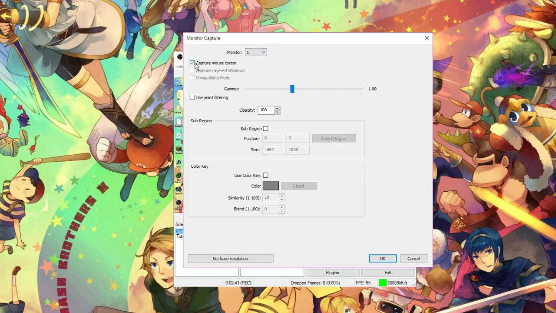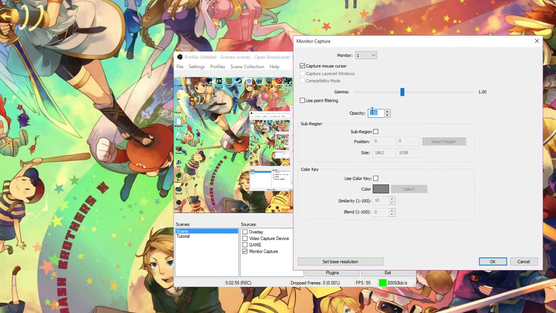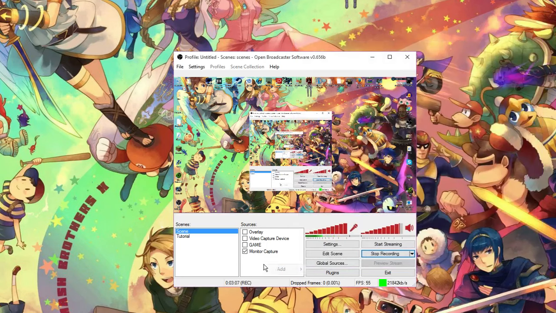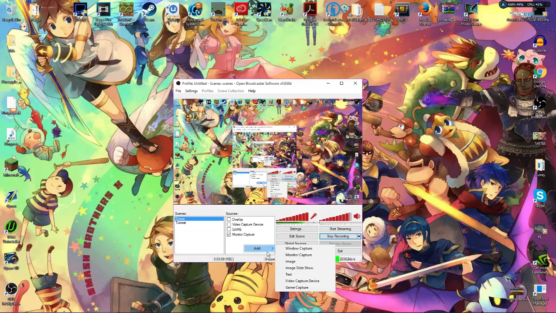You can also choose to capture the mouse cursor. You can use point filtering. I don't know what that does, and I don't think it's good, but you never know. Then there's opacity, so it fades in and out. If 100% is full, you can see it, and 50% is kind of faded, so you can see through it a little bit. You have the color key, same thing as last time for transparent stuff, and the subregion, so that's as simple as that.